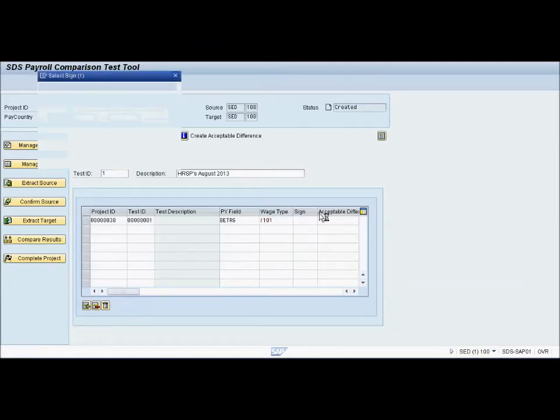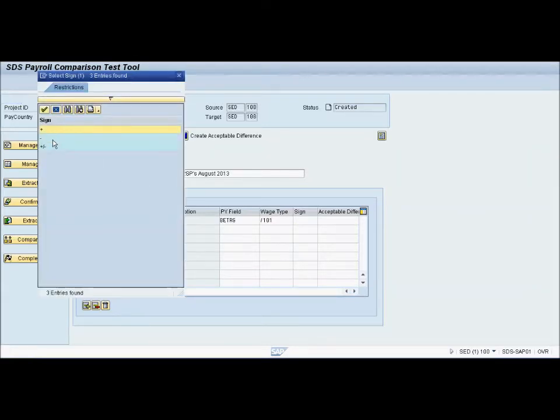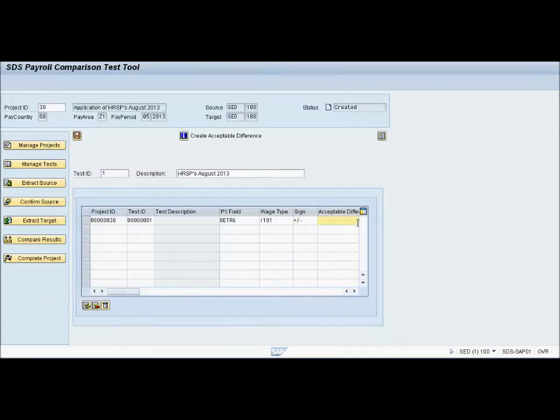The next option is a sign, so whether the difference is positive or negative, or if we're interested in a bracket either side of a specific value, we'll choose plus or minus. An acceptable difference is entered as an actual amount here, so it could be 100 or 10. Here we're going to enter a difference of £1. Anything above or below £1 as a difference between the source and target data, we need the test tool to highlight this so that we can investigate what the difference has been caused by.